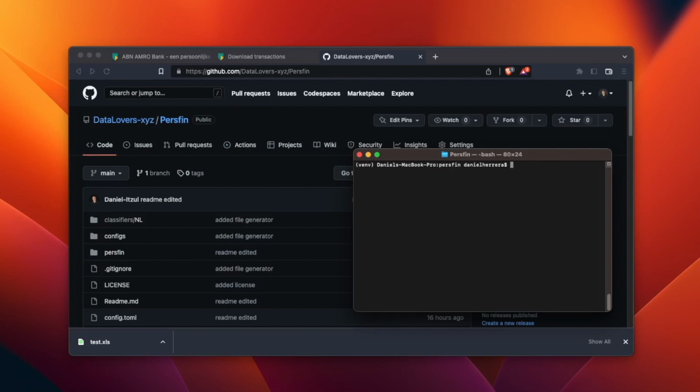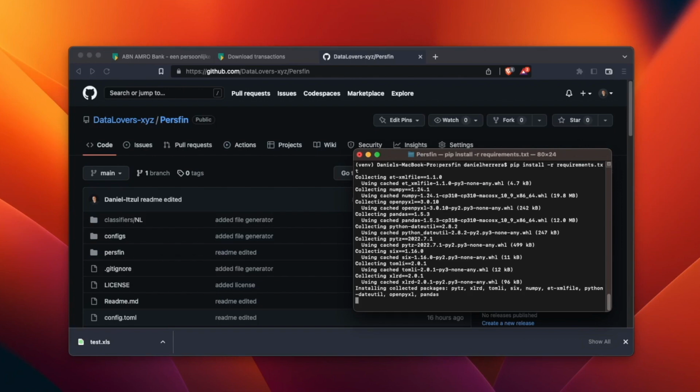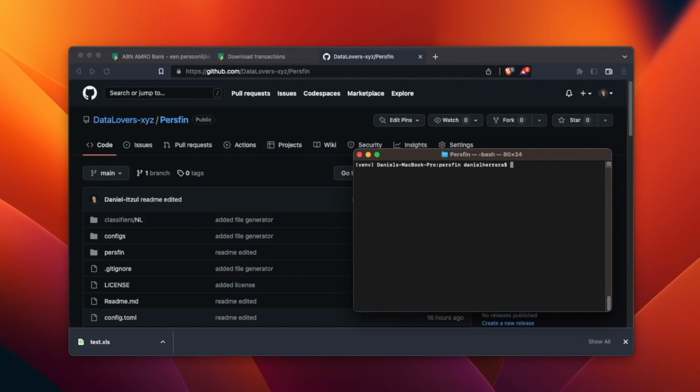And then, since I'm there, I have to install dependencies. So I will do pip install -r requirements.txt to install all the dependencies of the package. It's based on pandas, by the way. This might take a while, so that's it.